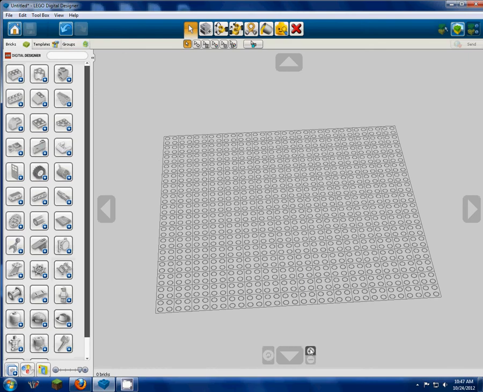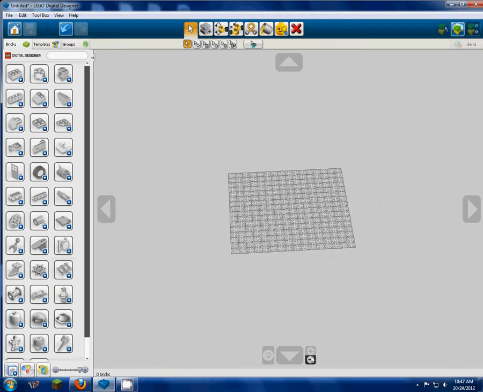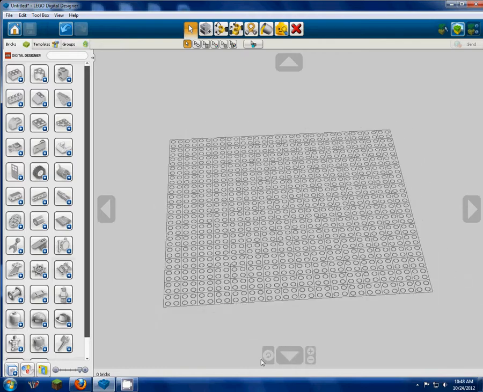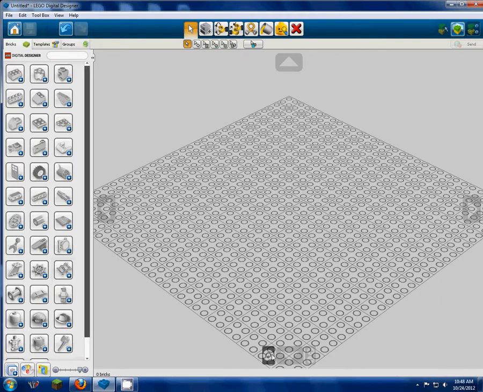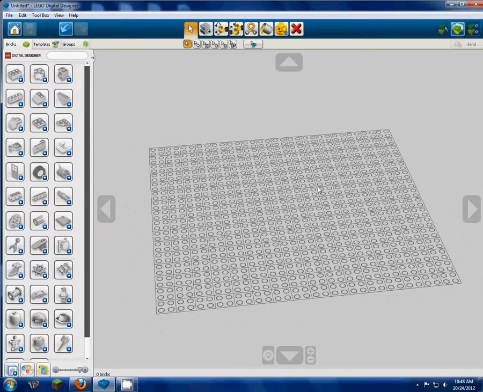Okay, to zoom in and zoom out, use your middle scroll button. Or use these, left click on them. Or use this to go back to a corner view. Or you hold these with the left mouse button to rotate.